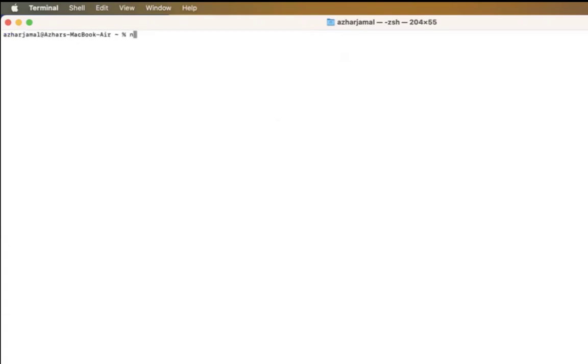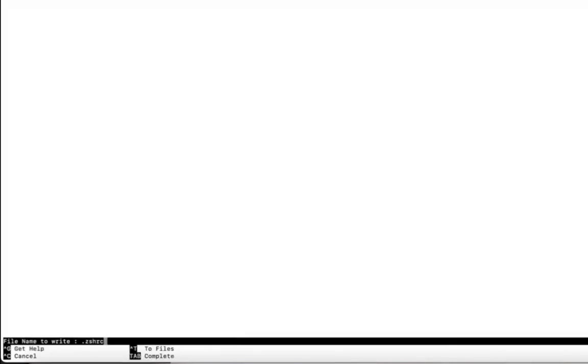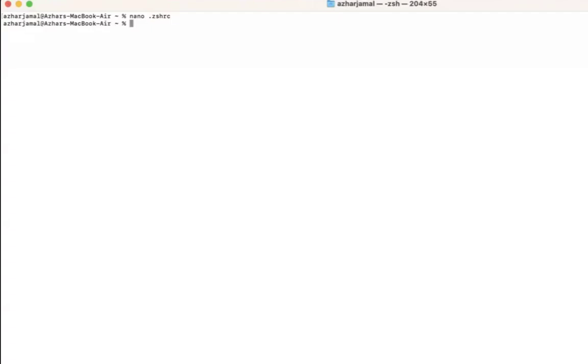Now type nano space dot zshrc. Click on enter. Now this will come up. Just type export PATH equal to slash opt slash homebrew slash bin colon dollar PATH. Just press Ctrl X. Just click on Y. Now it will ask the file name to write. Now just press enter. So now it has been rewritten. So the path we have added for the brew.